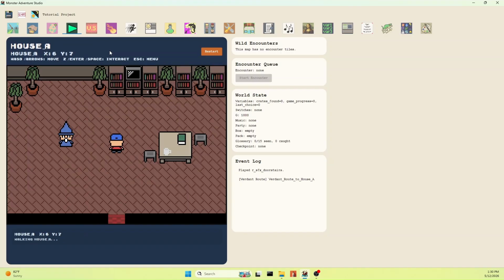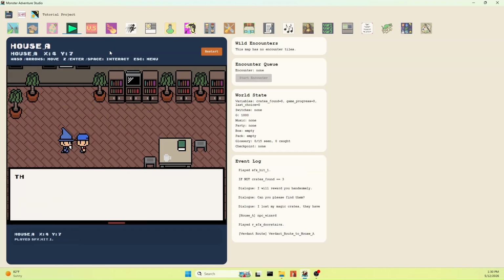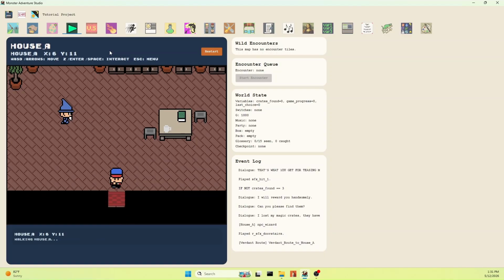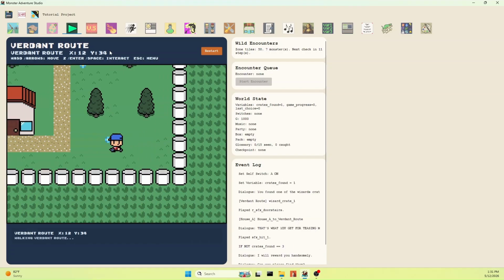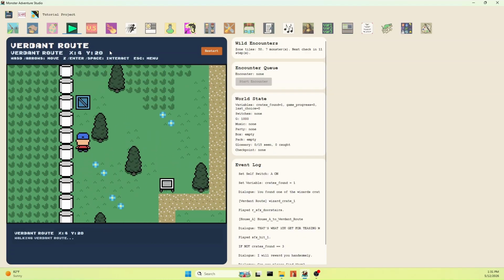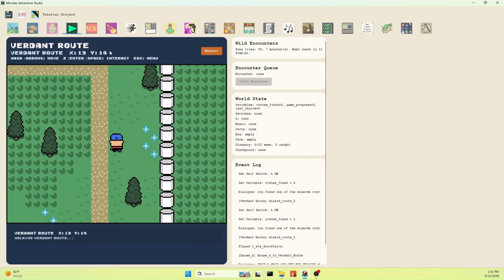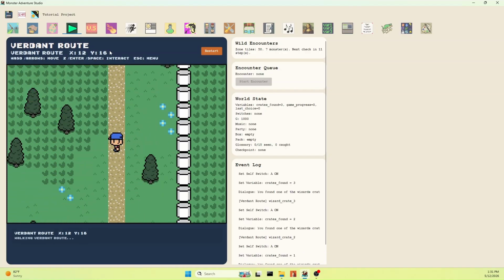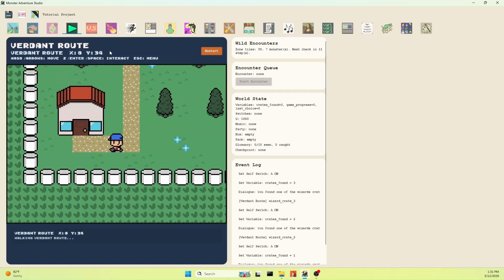Alright, so we go inside. And note, we have not gotten the crates yet. Oh wow, what a jerk. Alright, so we need to go get the crates so he does not smack us upside the head again. I was not a fan of that. It hurt my feelings. Red crate, blue crate, green crate. Maybe I'll add running shoes to this engine.